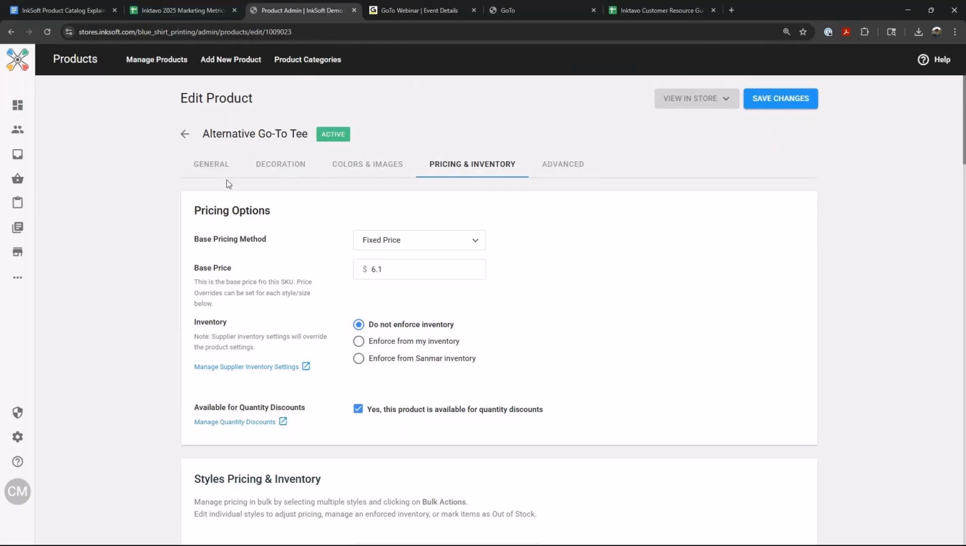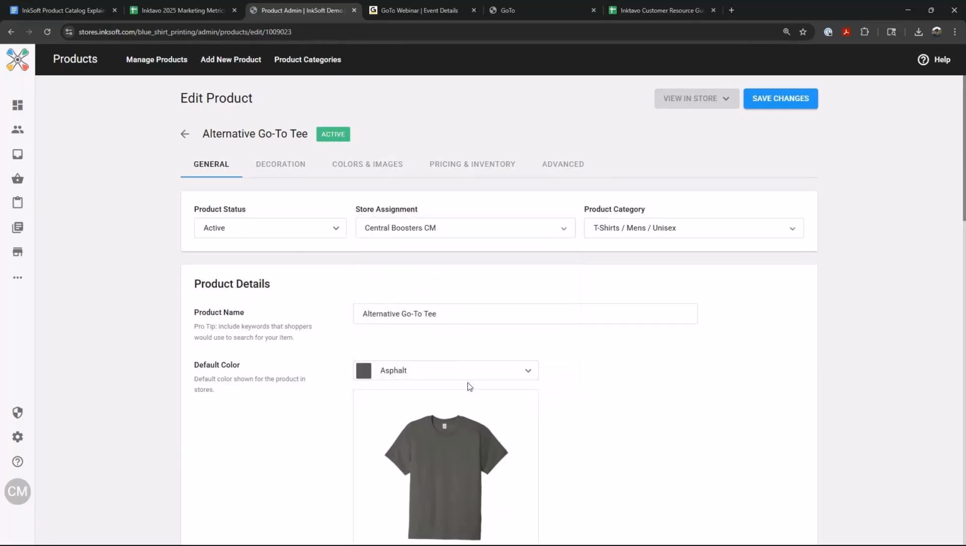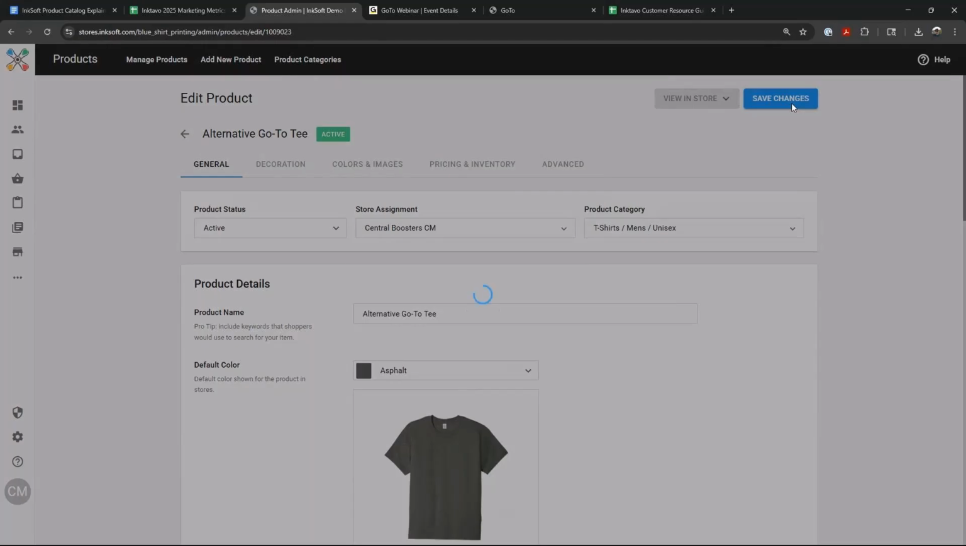And so I'm going to go back over here to general, and I could just say select all and put it in everything, but I'm just going to add it to one store. I'm just going to add it to the Central Booster CM store, which is one of my school stores. So we're just going to add it. So the only place this product is going to be now is in my store. That's where it's going to live.